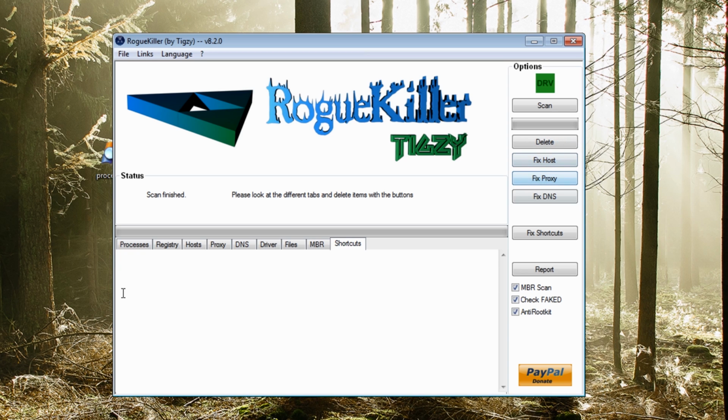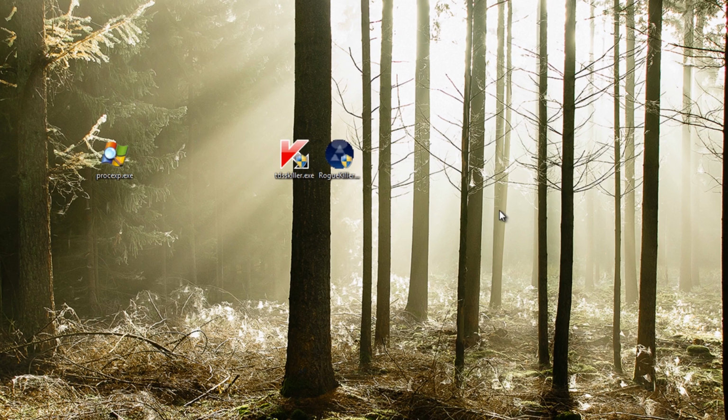Now what I would do, if there is stuff, you can hit the delete key. But the thing I want to do here is reset, fix my proxy settings and DNS and anything like that. So you're going to go fix host first, then fix proxy, and then fix DNS. Now this is not the only tool that will do this for you, but it's just another tool to scan for any sort of registry keys and stuff. And this is great for killing rogues. Okay, that's that one done.